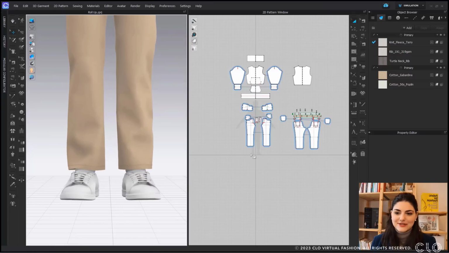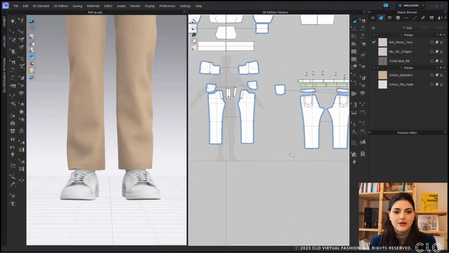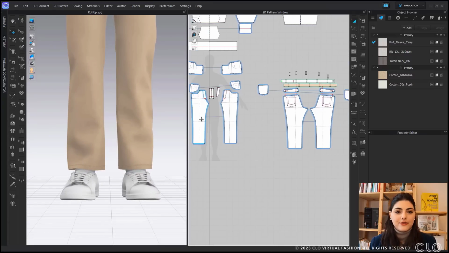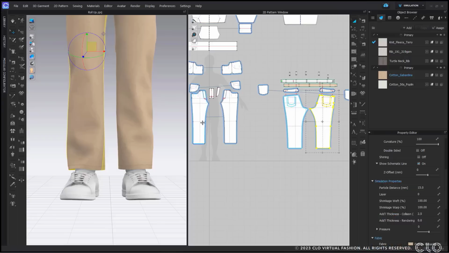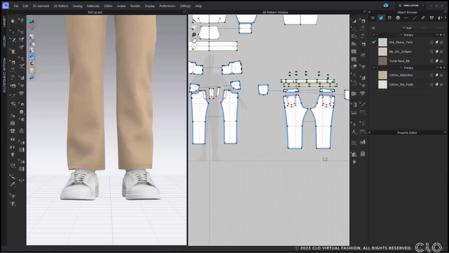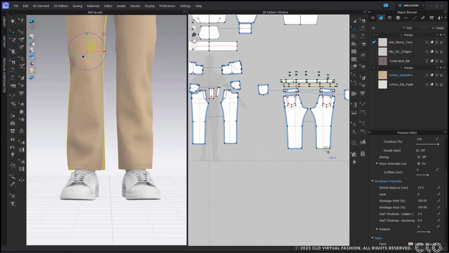So now let's talk about how you can use this roll-up feature. Let's first talk about the pants here. So here I'm going to go to my trousers and I'm going to select them. First, I just want you all to notice the particle distance and the thickness collision. Right now it's 15 and 2.5. Just keep that in mind.